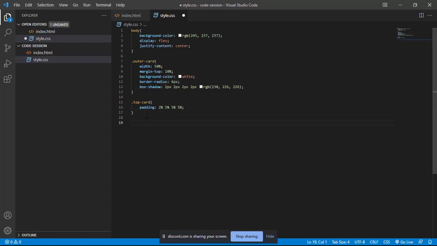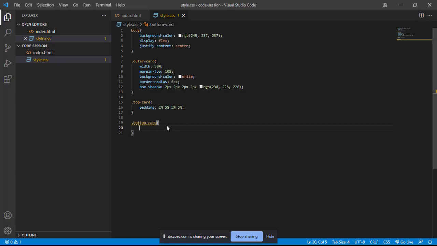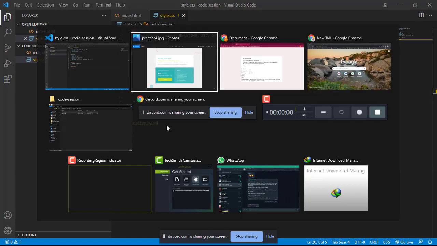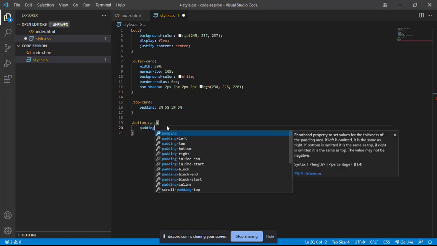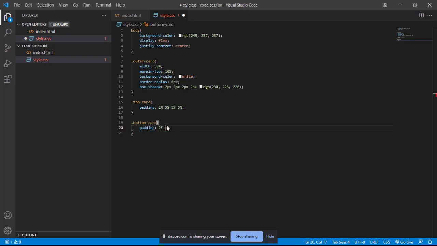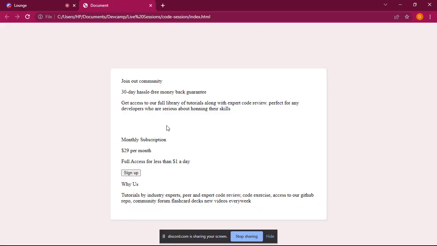Okay, yeah, so as I was saying, next to style the bottom card, and if you notice, it has a different color here. So let me see, I'm going to give it the same padding of 2%, 5%, 5%, 5%. So let's refresh and see. So yeah, we have this now.